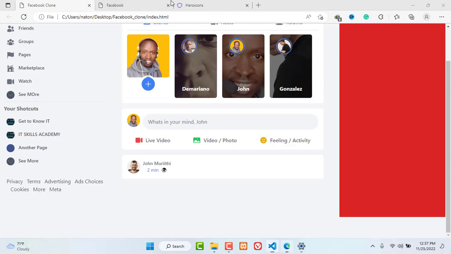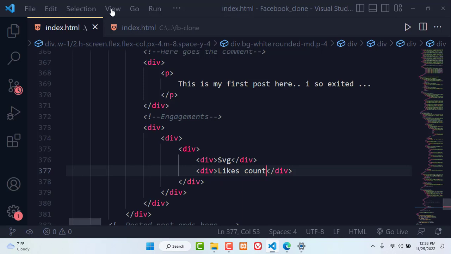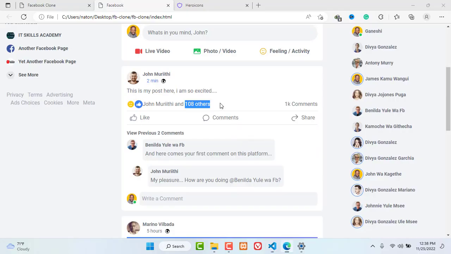So it is something like this. So we want to have the SVGs, maybe a name of one of the people who have reacted to this post, and also the likes count here. So that's what we are just adding here. And we also want to see the comments count, this one here.